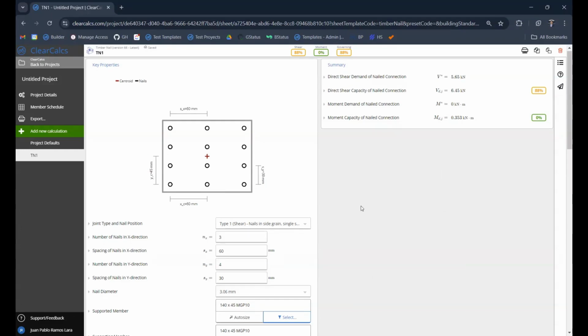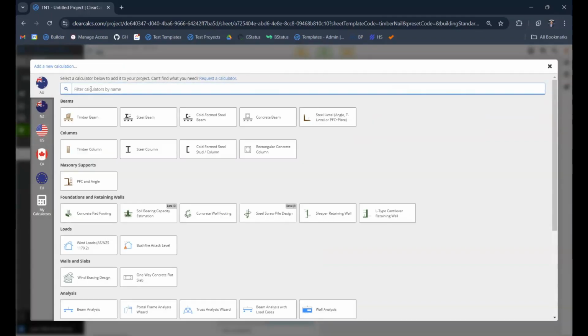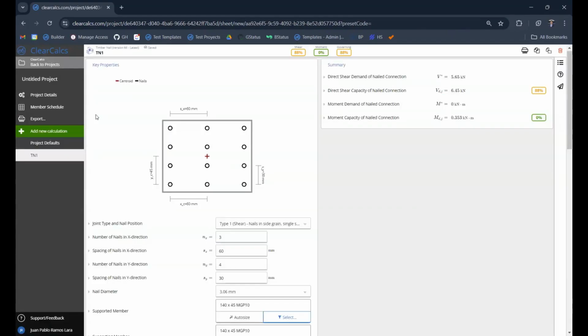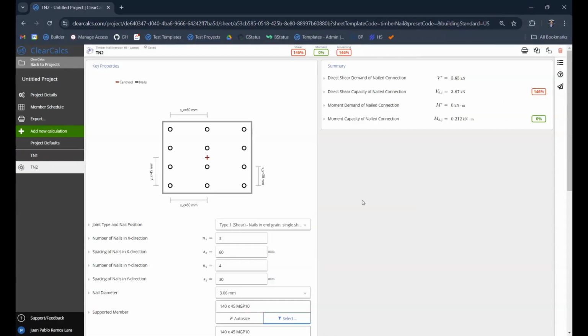To start creating our calculator, we go to our project. We click here to add new calculation. We go to Australia and we search for nail, timber nail, and we click here. After it finishes loading, we can start putting our inputs into our calculator.